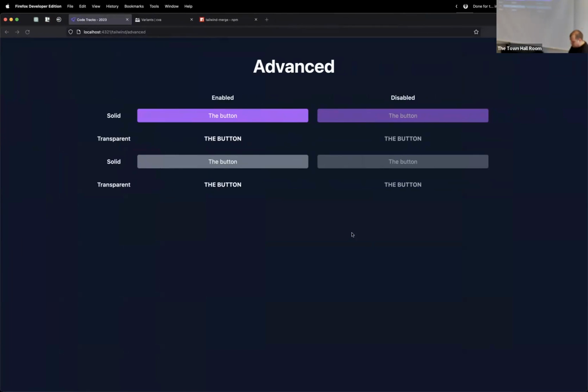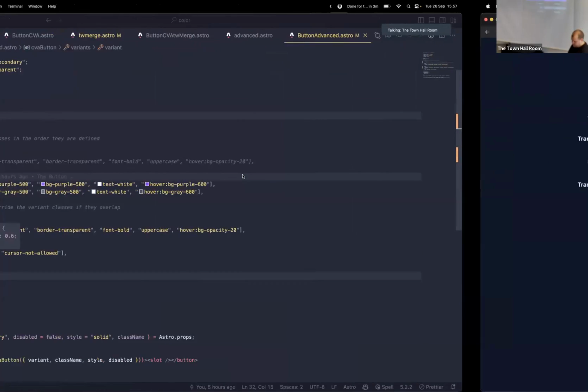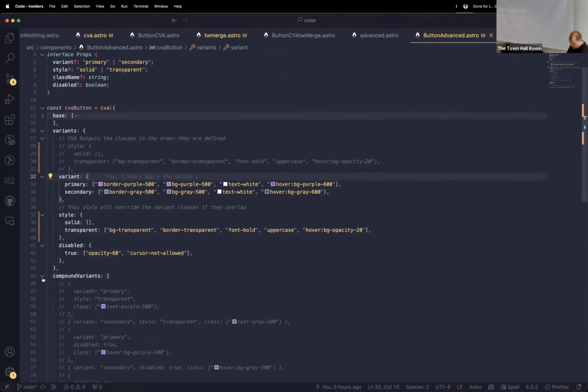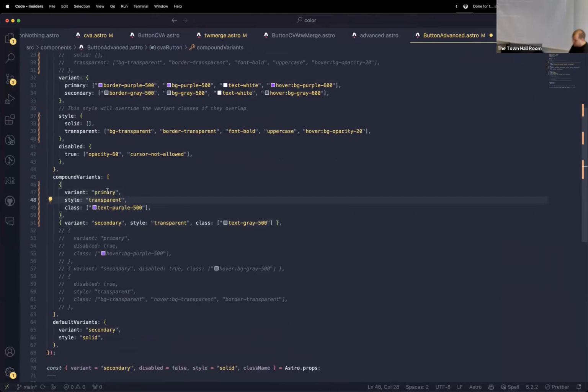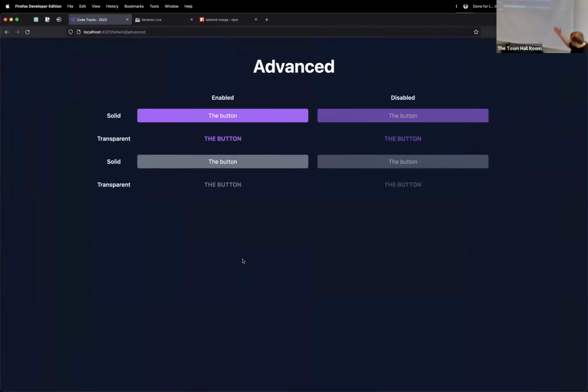Cool. We still have the issue that this is still a white button. I can't see the difference between the transparent and the transparent primary and secondary button. So for that, we will use compound variants, and we will say, just comment this out so you can see it better, if the variant is primary and is transparent, then we want to add the text purple. If it's secondary and transparent, we want the text to be gray. So now we get even more of the functionality we want.